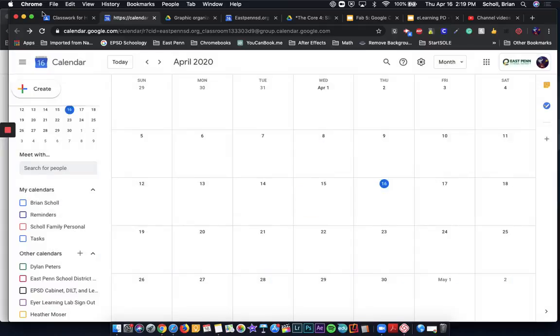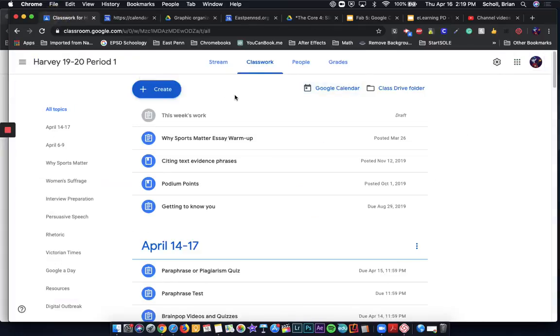So it's nice that Google Classroom has these integrated features of Google Meet, Google Drive, and Google Calendar to make things a little bit more efficient and effective.